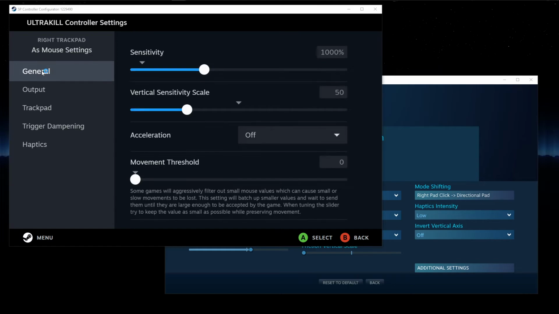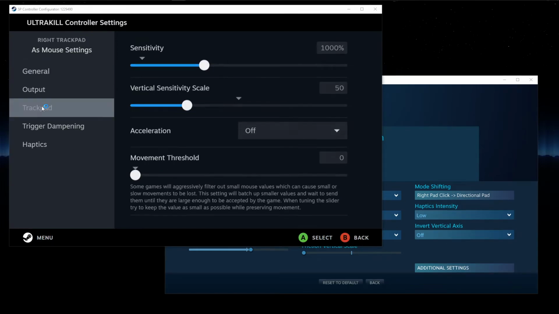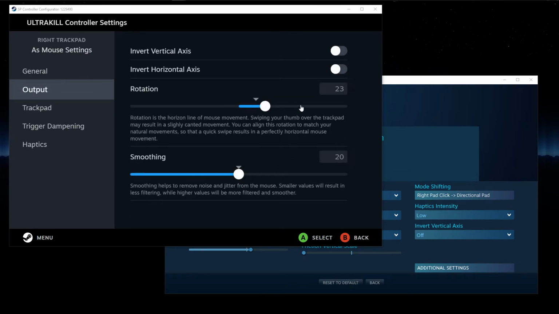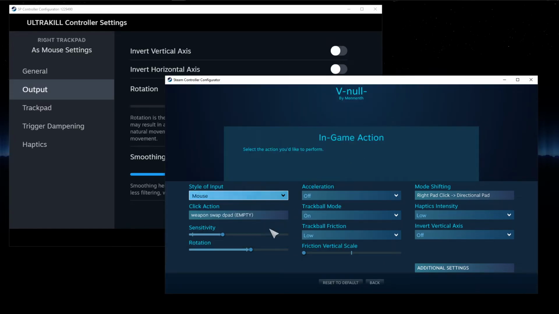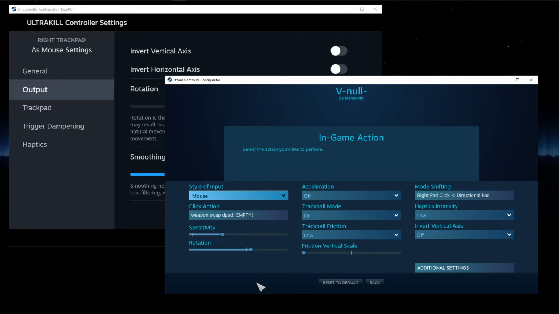Where exactly is it in the trackpad settings? Output rotation. So I guess the deck user interface considers it a value of 23 now, as opposed to 0.628. So that's a thing. So the rotation value changed, so you're going to have to redo your rotation value if you did those before. Sensitivity also changed. That was much more recent.